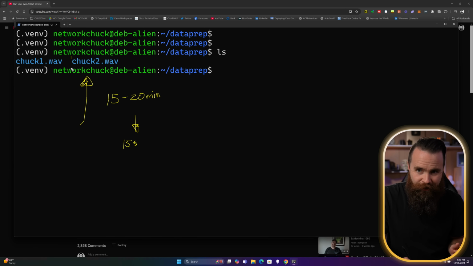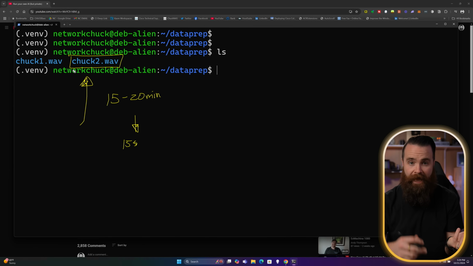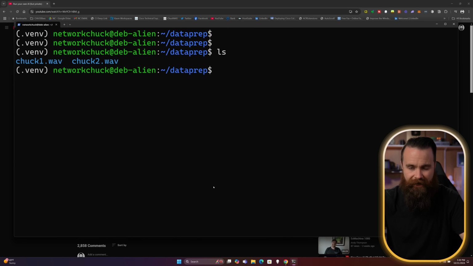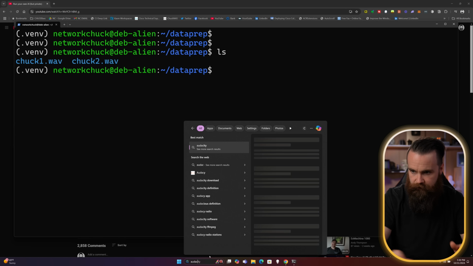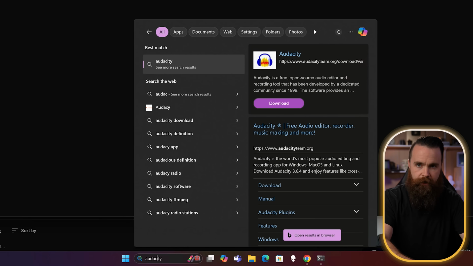Also, these files aren't very clean. There is some music at the beginning and end. We're gonna take those out. So first, let's edit our files, make them clean. We'll use a tool called Audacity, which I don't think I have installed. I'm gonna go find it real quick. It's an open source tool for editing audio files.